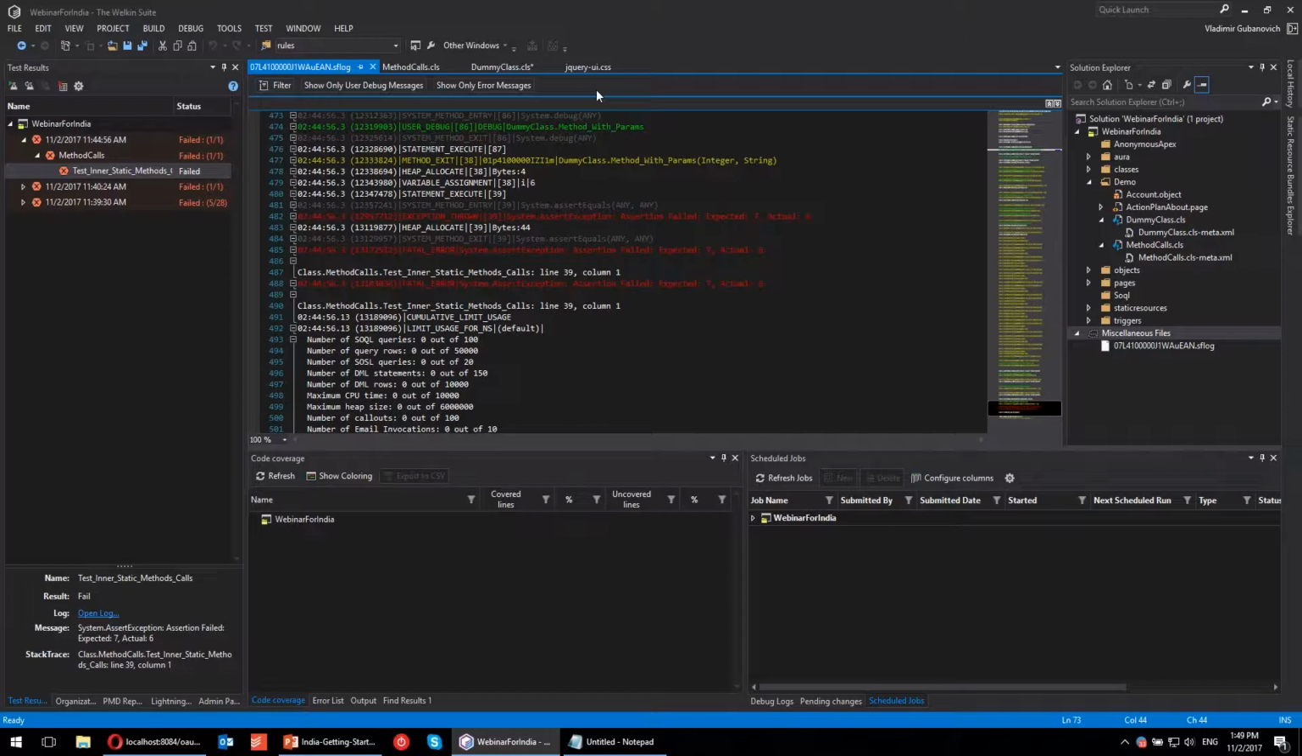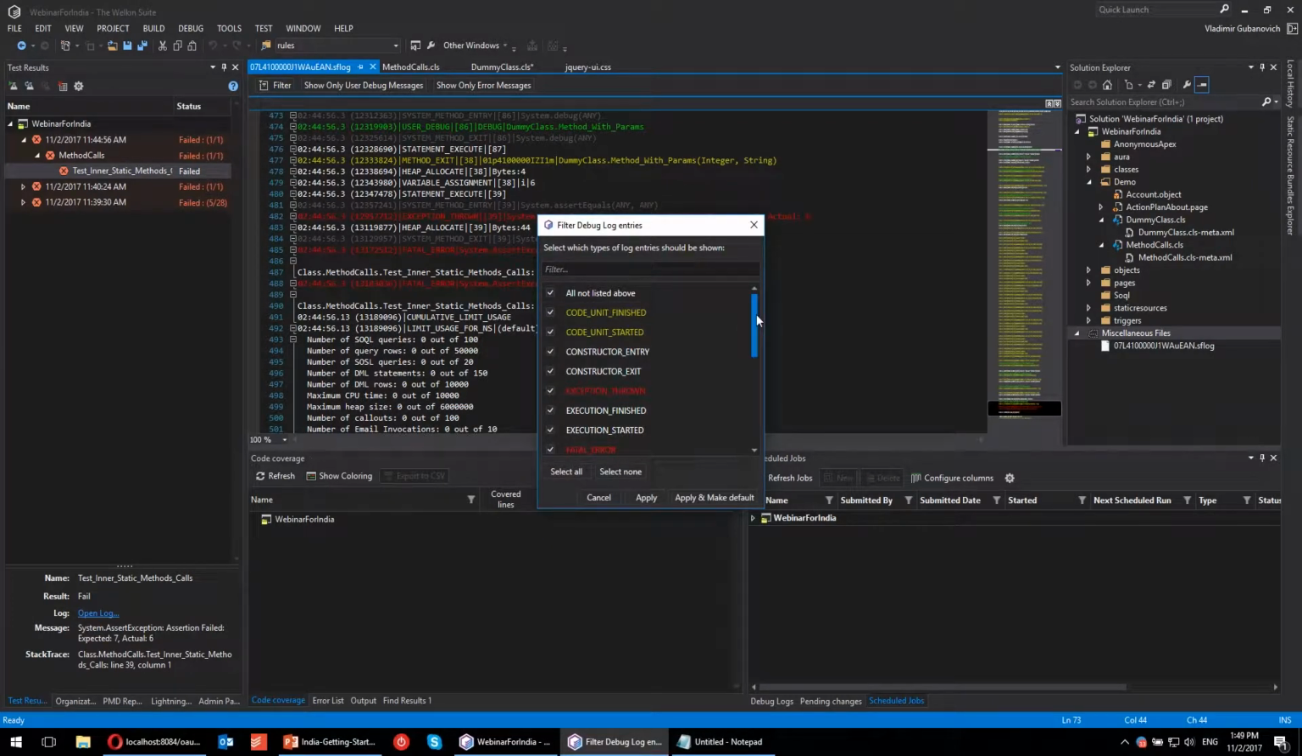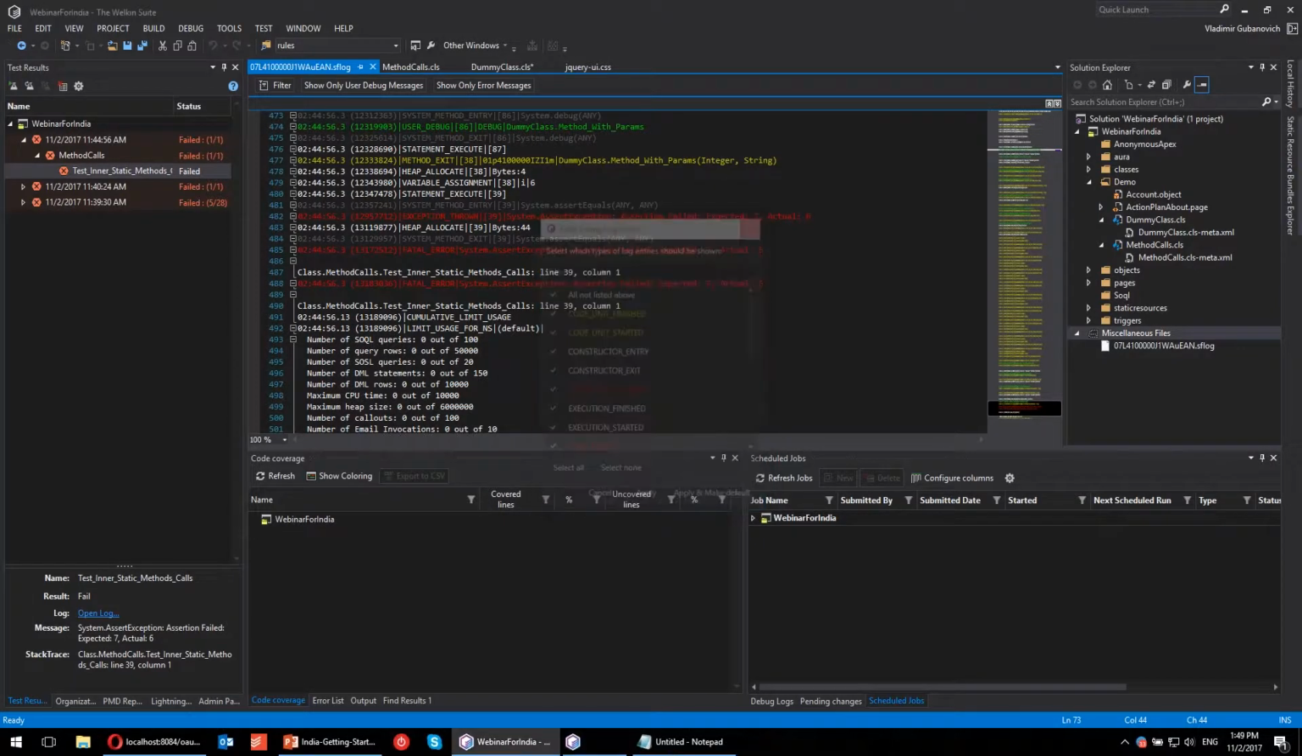Of course, you are also able to filter the debug log messages, not only to show only user debug messages, but you can show only error messages, or you can do this in detail. So you can select what types of messages you'd like to see in the debug log viewer.